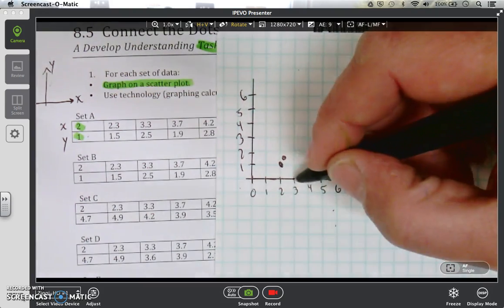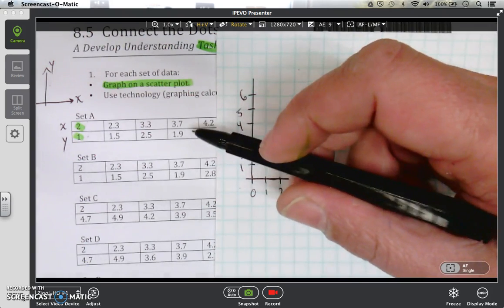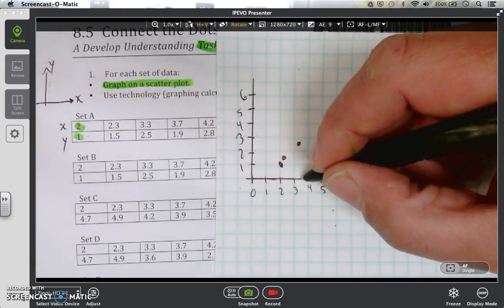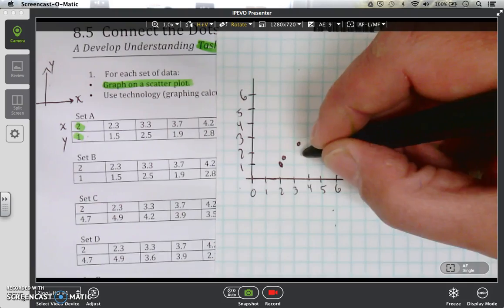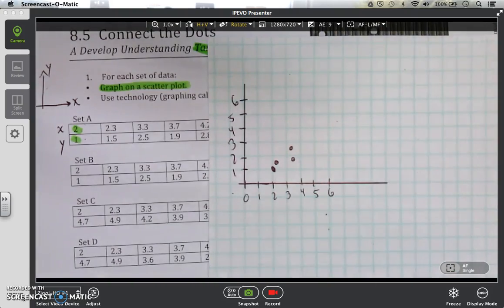And 3.3 and 2.5, somewhere around there. And then 3.7 and 1.9. Well, 3.7 is a little bit over here. You have to really estimate, and 1.9 would be sort of around there. It's not going to be as accurate. One thing is everything is going to be squished together.